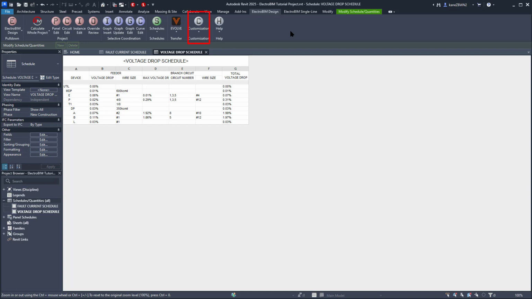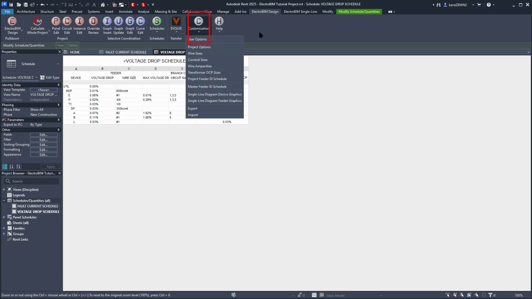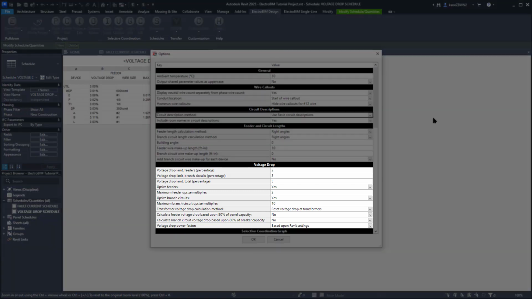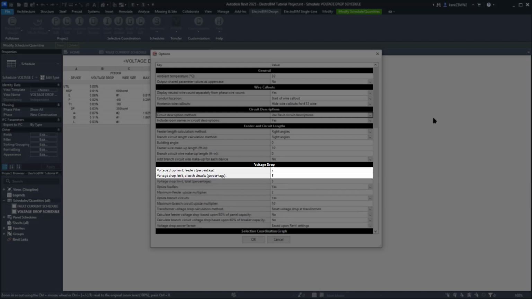We'll go to the Customization dropdown and back to Project Options, which we visited briefly in a previous video. This time, we're looking at the Voltage Drop section. Here is where you can set whether, when, and how the upsizing occurs, among other things. A quick note, our voltage drop thresholds, by default, are 2% for feeders and 3% for branch circuits. We'll come back to that soon.